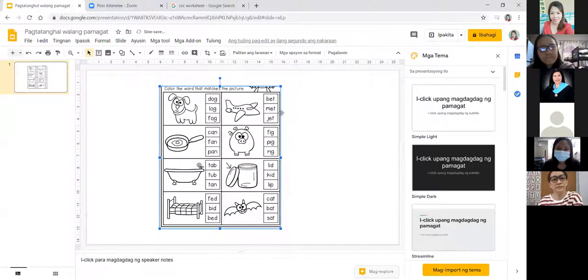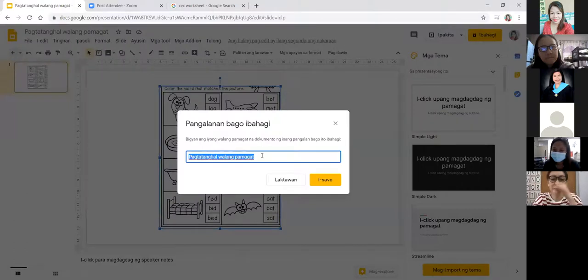So, yan po. After that po, paano natin siya mapo-forward sa mga bata. So, pupunta po tayo dito on your upper right, yung may yellow, share or ibahagi. So, share po siya. Then, you will put the title of your slide. For example, it's quiz 1. Quiz 1 for teacher. For example, yung estudyante ko si Nisa.